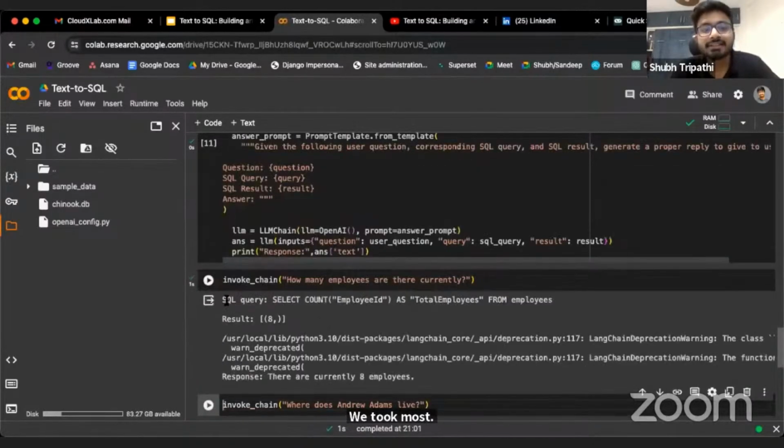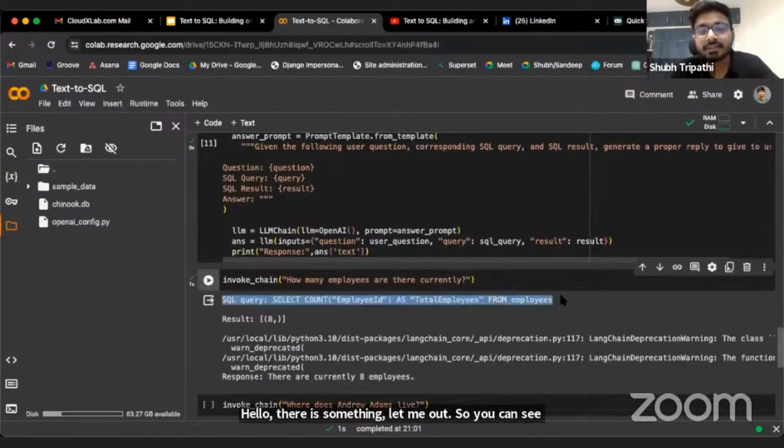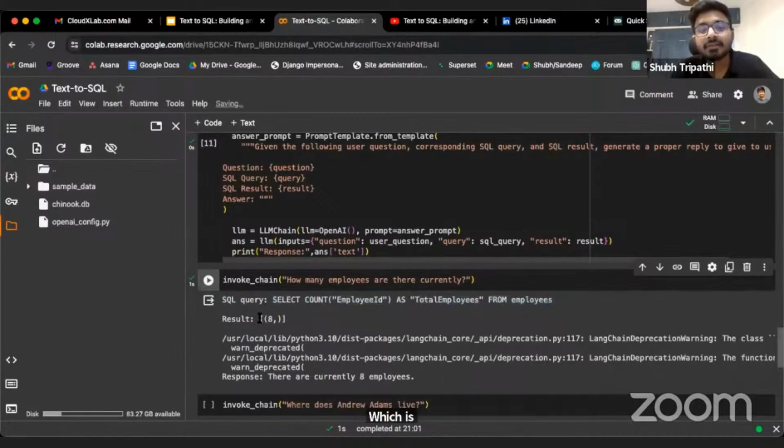So you can see that this is the SQL query generated by the LLM first, which is select count employee ID as total employees from employee. When we execute the query on the database, it just gives me this result. So this is mostly a number.